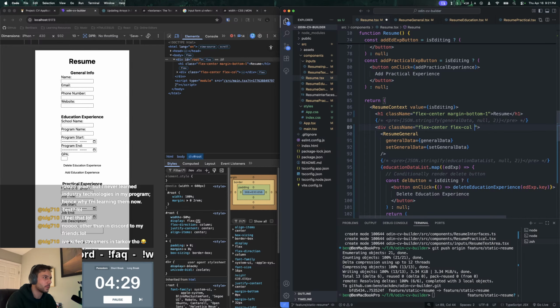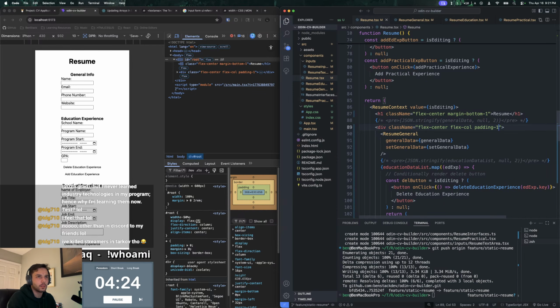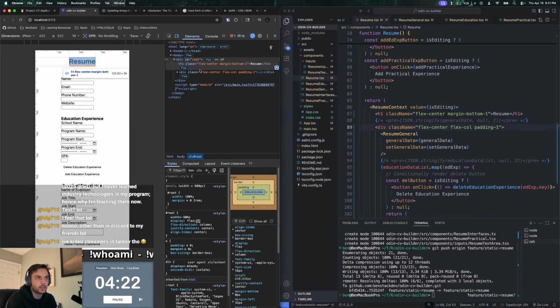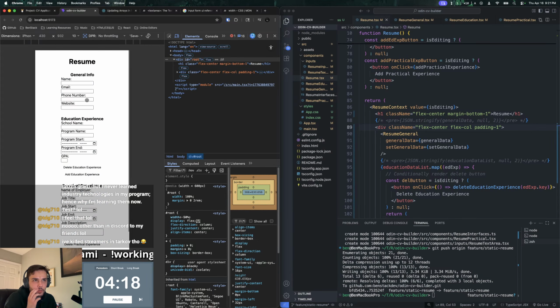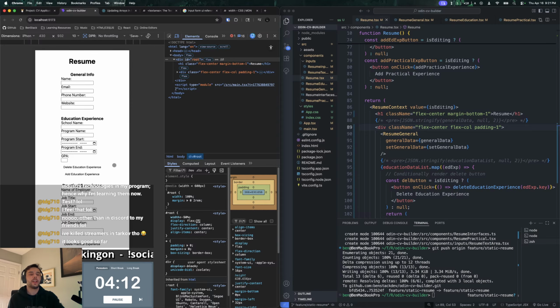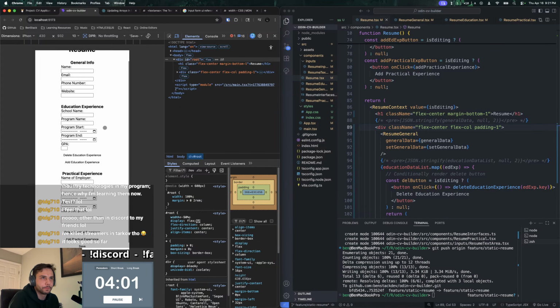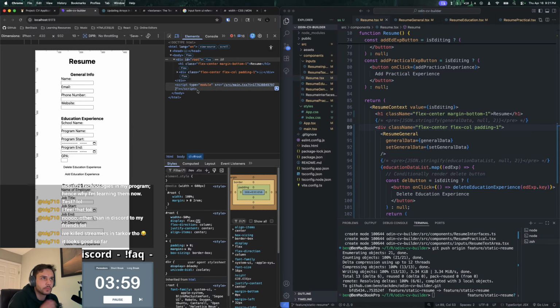And then I'll do padding 1 maybe on this guy. Now I got this going. That's not too bad. Looks good so far. Thank you. I'm just trying to get the layout working, like the general alignment of the elements.